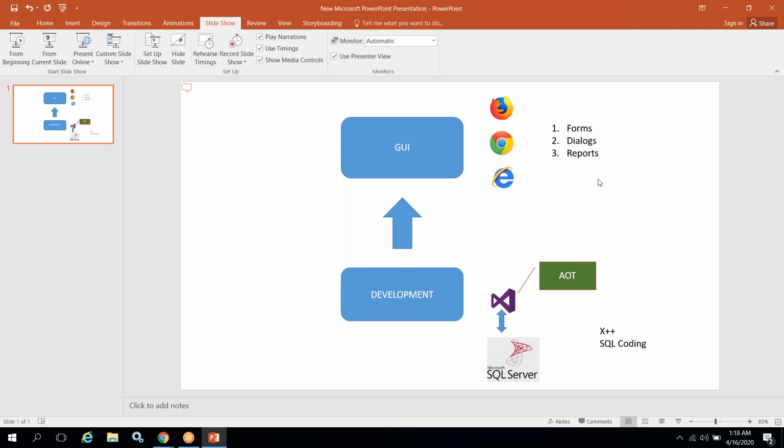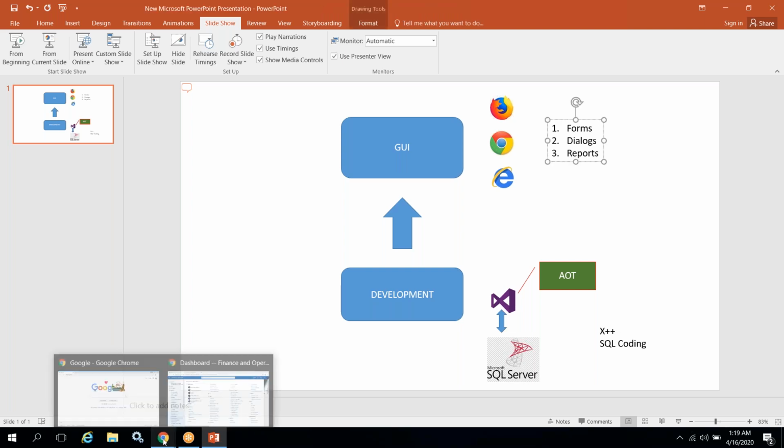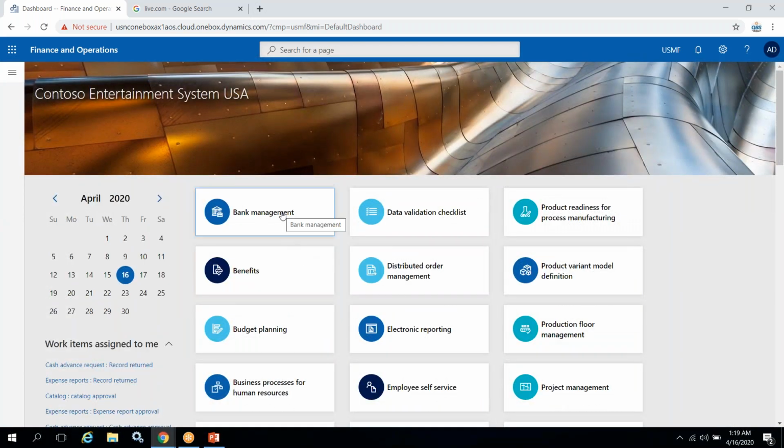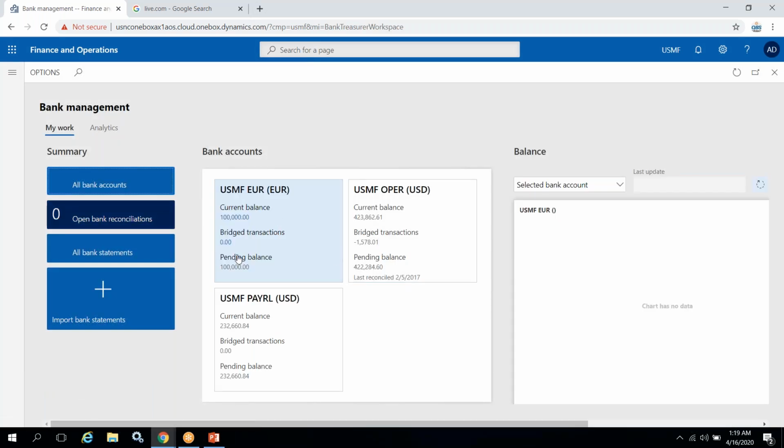Arjun, what exactly is the workspace? Workspace comes under the forms. Workspace is a link, that's it. For example, if I click on bank management, it is a link. When you click on the bank management workspace, it will open the form again. Every workspace will link with at least one form. From there onwards we can open any number of forms.